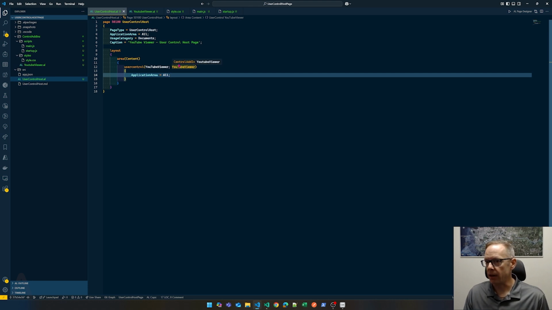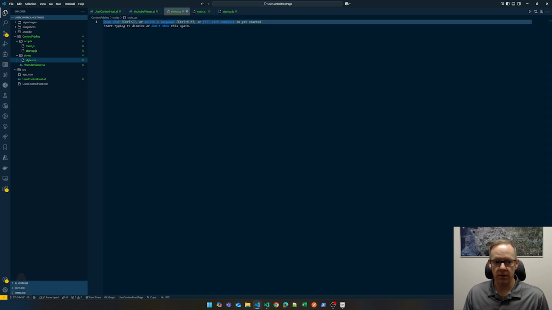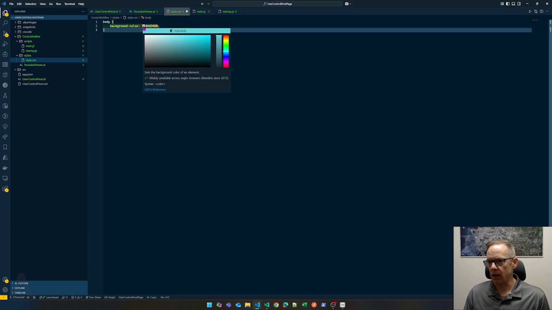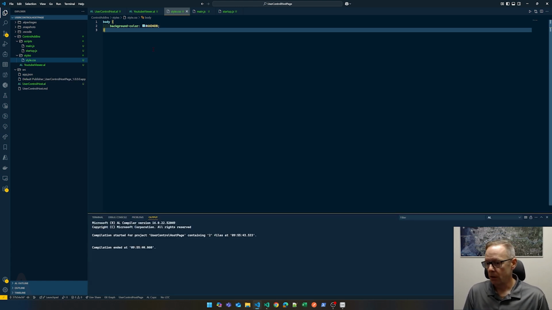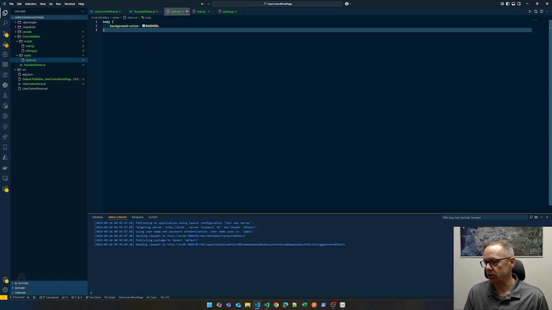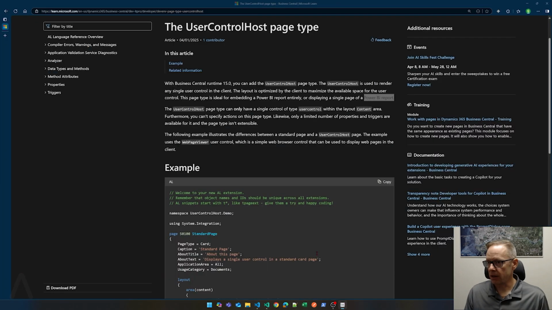Maybe we'll just add a little bit of CSS so that we can see the effect on the page. So I've picked this nice little color. It's a little Business Central style, one of the colors that they use. So right now I'm pretty much ready to view my new control add-in inside my user control host page. Let's see what that looks like. Wait for it.